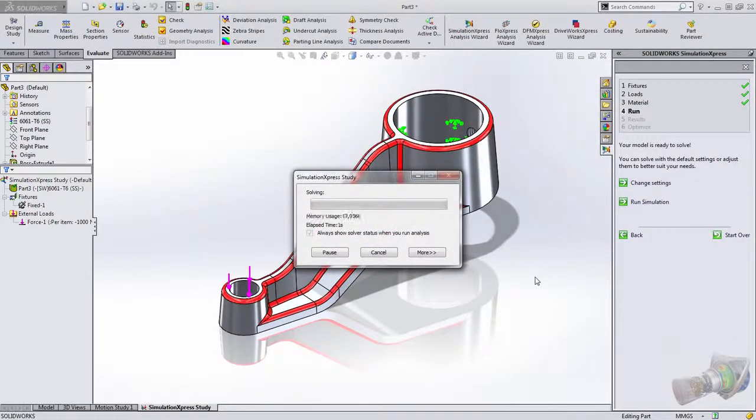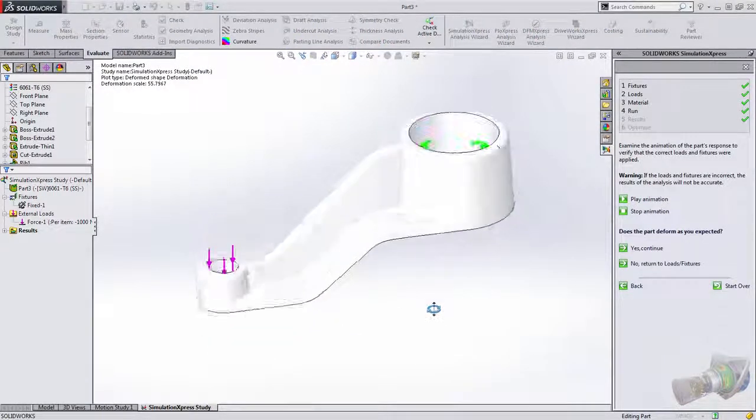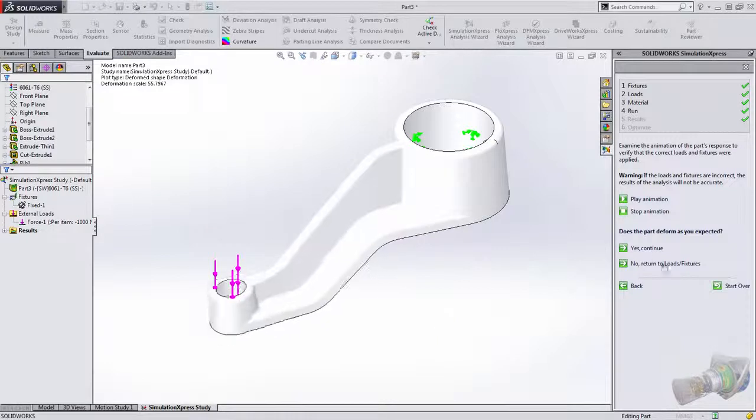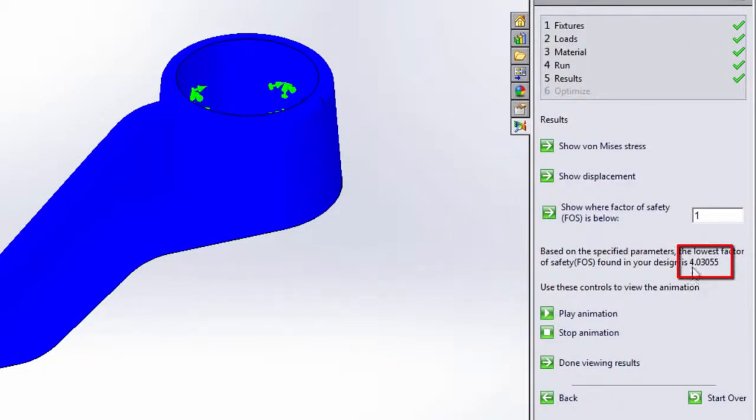I think it takes about 6 or 7 seconds, and it gives us some initial results for us to determine, is this what we expected? Well, yes, it is. Let's go ahead and take a look at the actual results. When we do this, we get a factor of safety on this part of 4.03055. Now, there could be a little bit of variance in there depending on your mesh setting, something you could have tweaked, how fine you want the mesh to be.